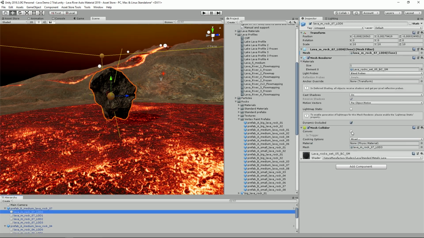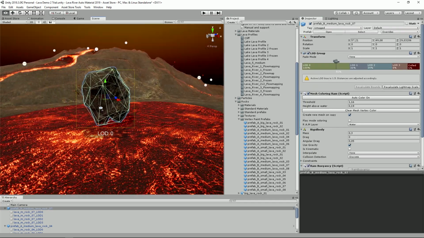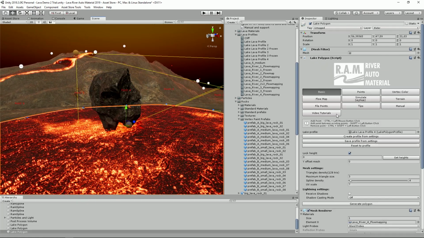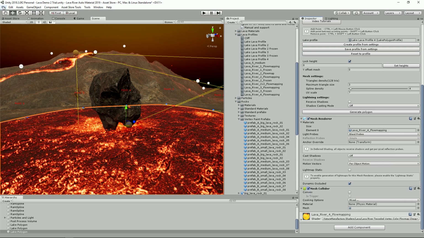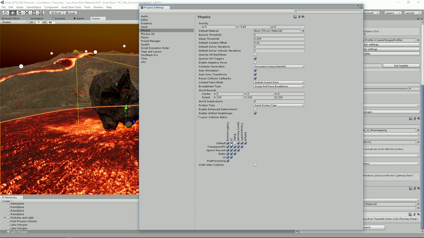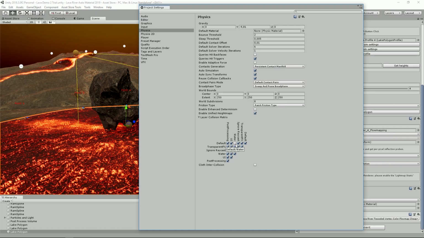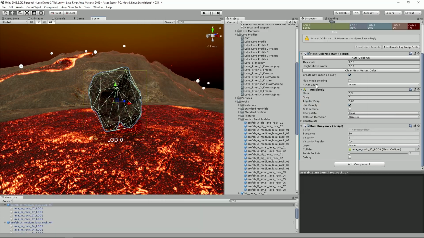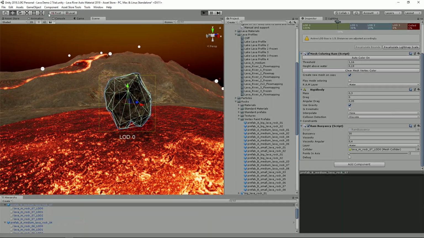Then we use convex shape because it's cheaper for CPU and GPU. Remember to have it checked on the collider on the lake surface. In project settings in physics, we have to uncheck the default and water interaction. It's very important for physics, and mesh coloring time should be checked on runtime as well.